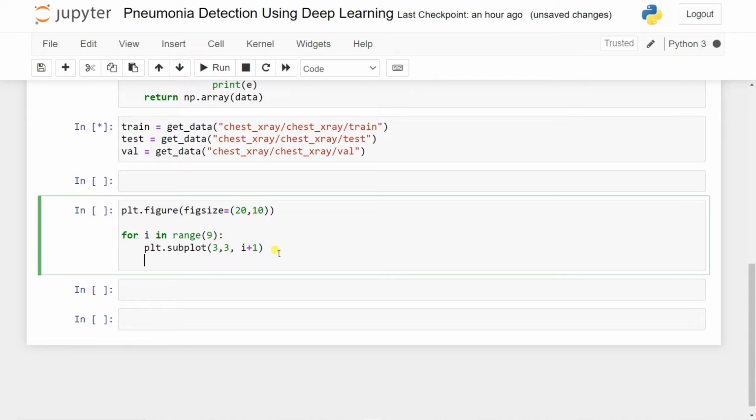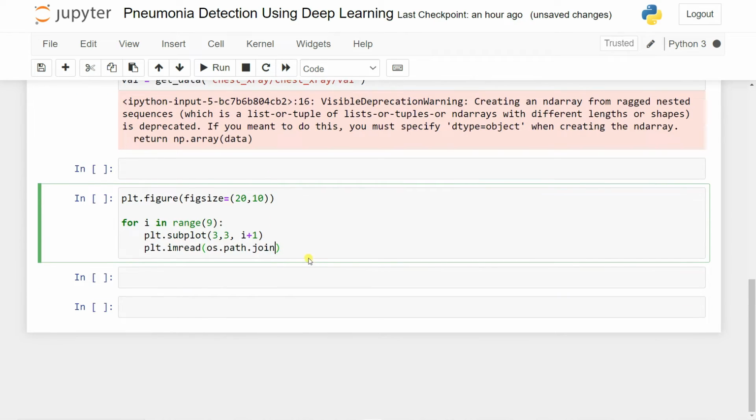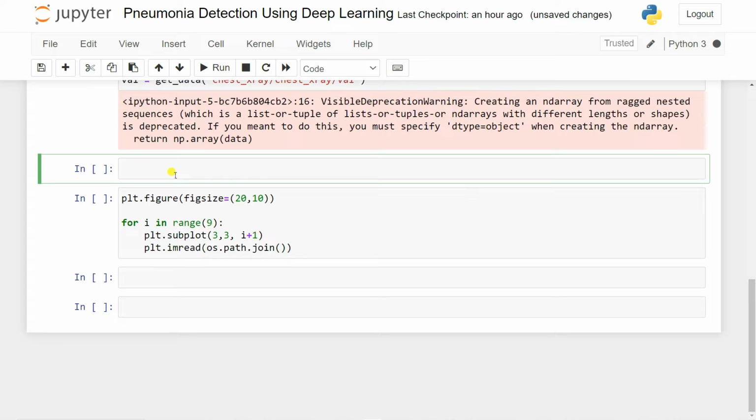Then I'm going to use the plt.imshow. First, I'm going to read in the images, so let's say plt.imread. Then I'm going to use os.path.join, and then the directory. Which directory? This is nothing but my pneumonia directory. So let's create here one list of that: pre-pneumonia equal to os.listdir. So this is the listdir of the pneumonia inside my training directory.